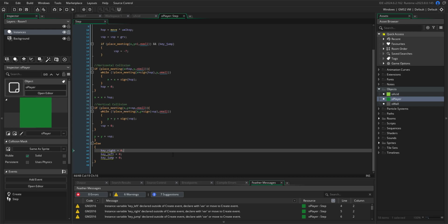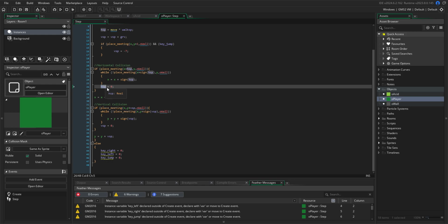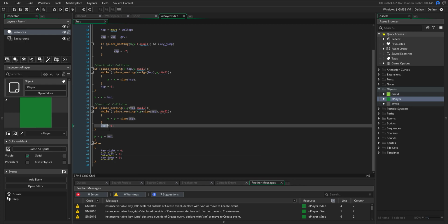What horizontal and vertical collision mean is when you meet up with a wall, it will stop all movement. That is why it says HSP and VSP equals 0. That means all movement will stop.